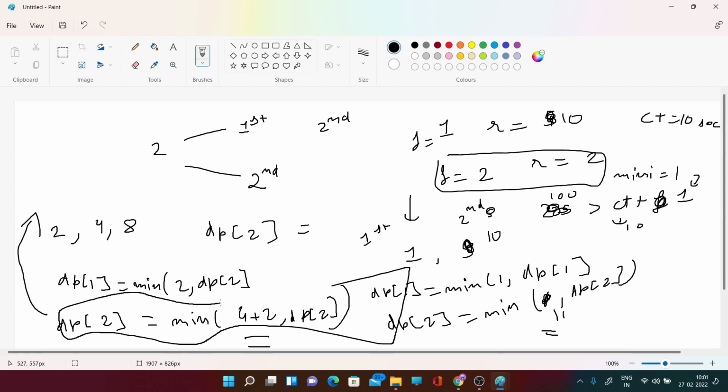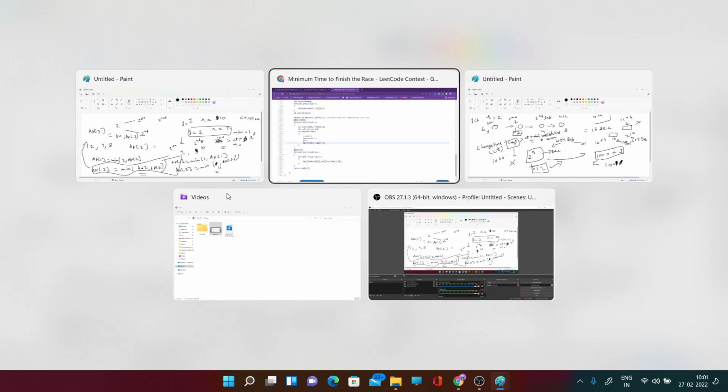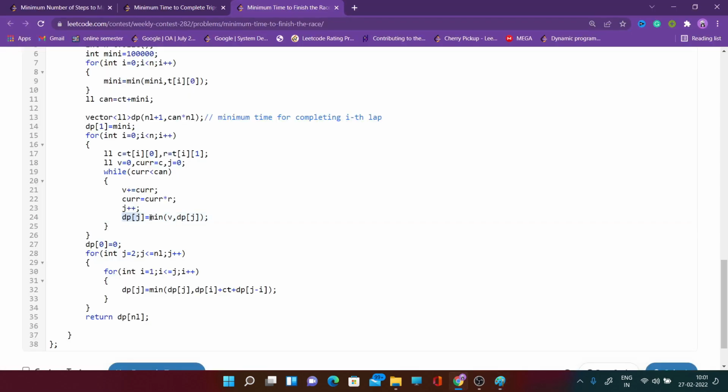So for 3 laps also, we would have calculated the best possible case. Let's suppose dp of 3. It will not go to dp of 3. Why? Because it is not following our threshold values. But it will go: dp of 3 equal to 8 plus 4 plus 2, which is 14 seconds, comma, dp of... okay. So this is how we are calculating how much time a successive tire can be used, and that would be the minimum for that particular number of laps. So this is what this base case means.